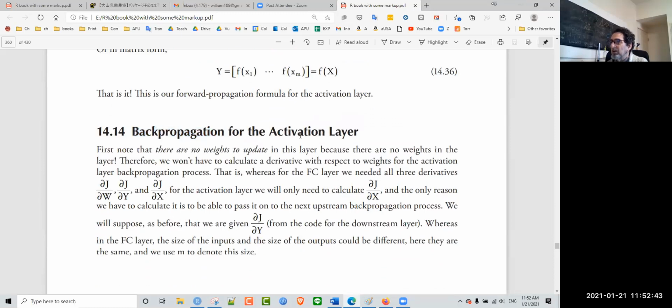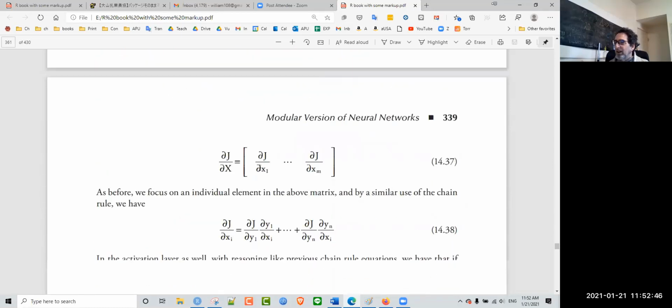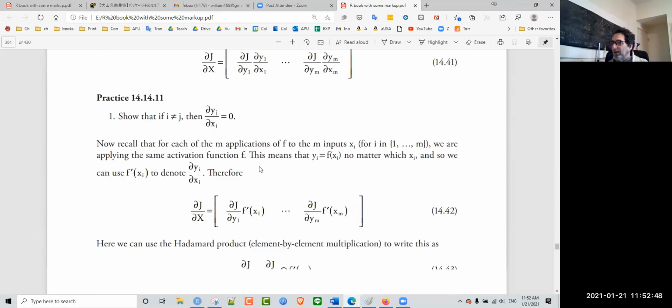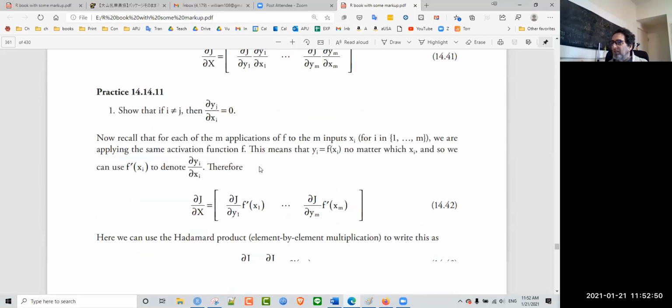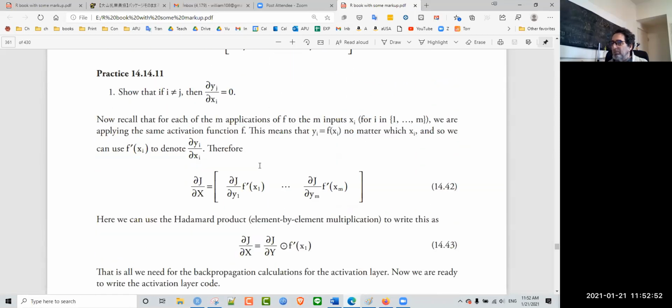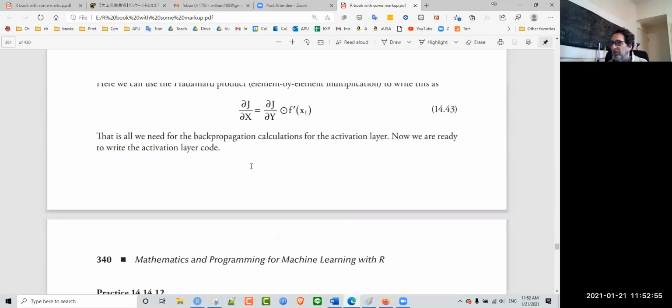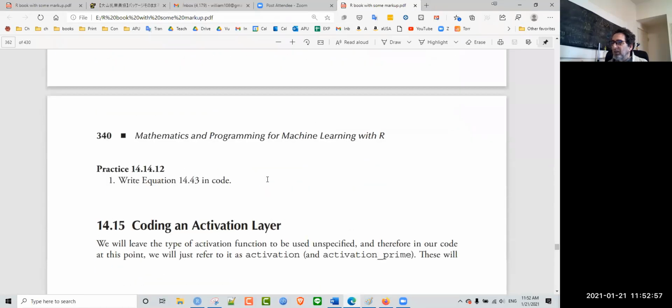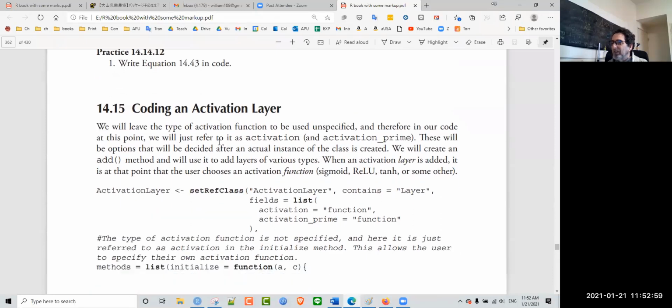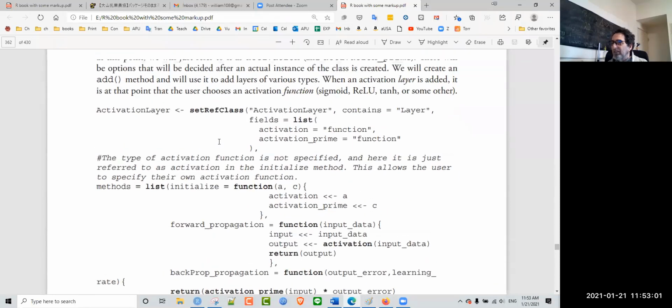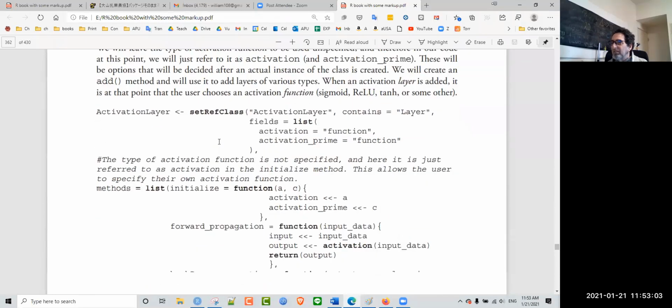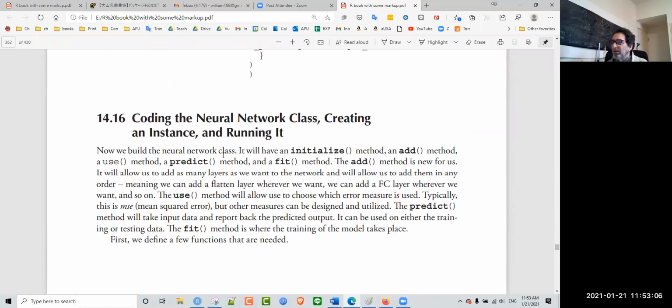Anyway, then we need to figure out whatever the derivatives are in this case, and we figure out back propagation for the activation layer. And we do a little math there, and we end up with a very simple situation. So whatever we get, then we code that. We code the activation layer. And then the last part is we have to make our neural network class.